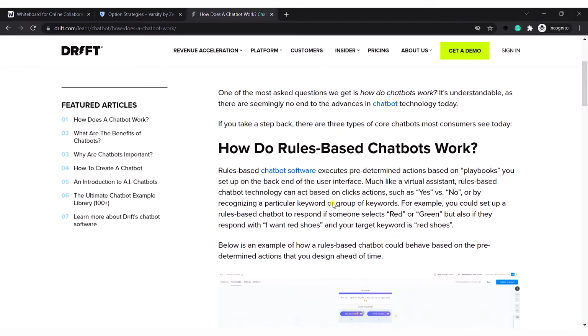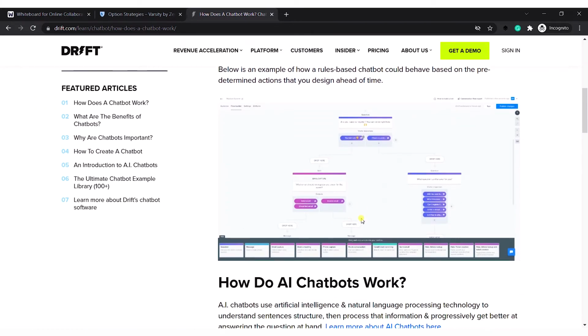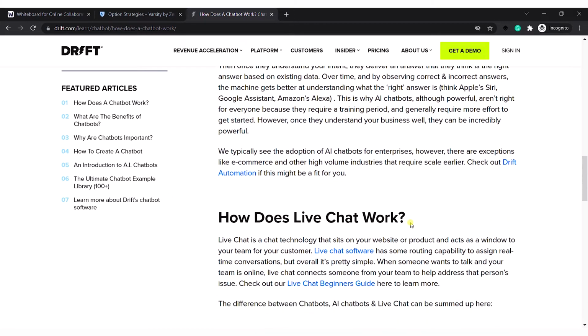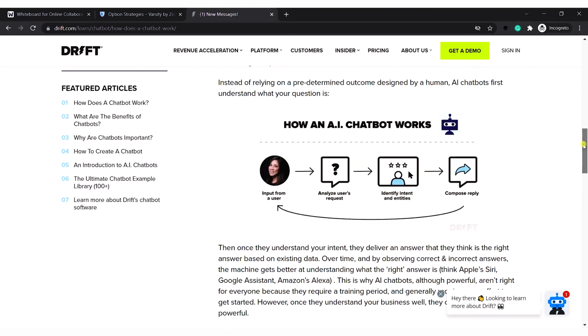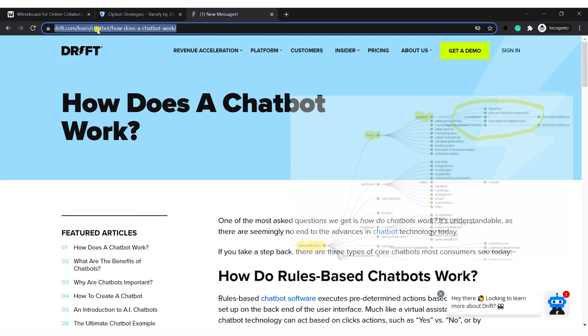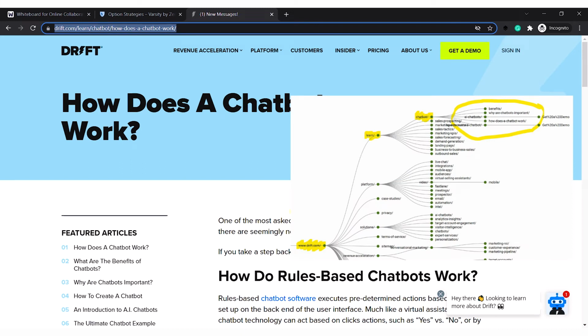See over here. How do rule-based chatbots work? They have illustrations. How do AI chatbots work? Again, there is an illustration. So basically, they have elaborated how a chatbot works in a subtopic, in a sub-page. And if you see the URL structure, it is under the pillar page chatbot.